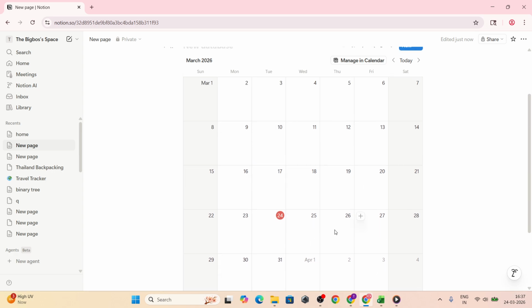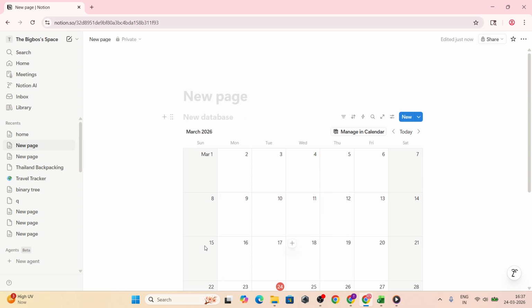Next, let's build a reusable template for your daily entries. Look to the top right of your calendar for the blue New button. Click the small arrow next to it, choose Plus New Template, and name it Daily Journal.